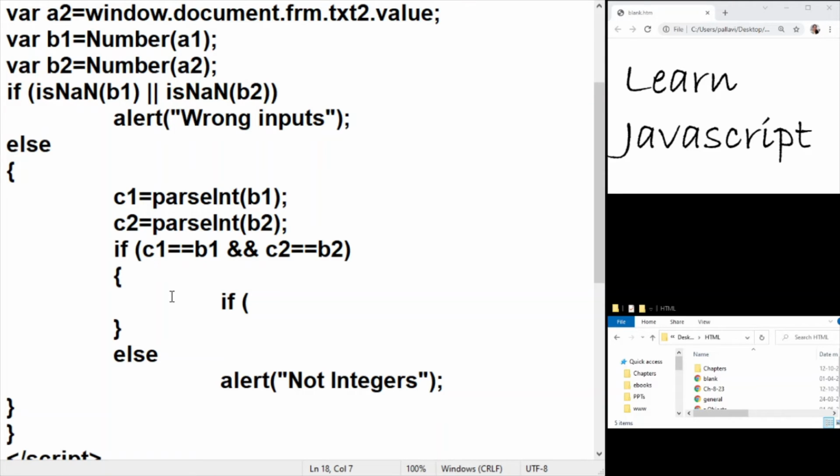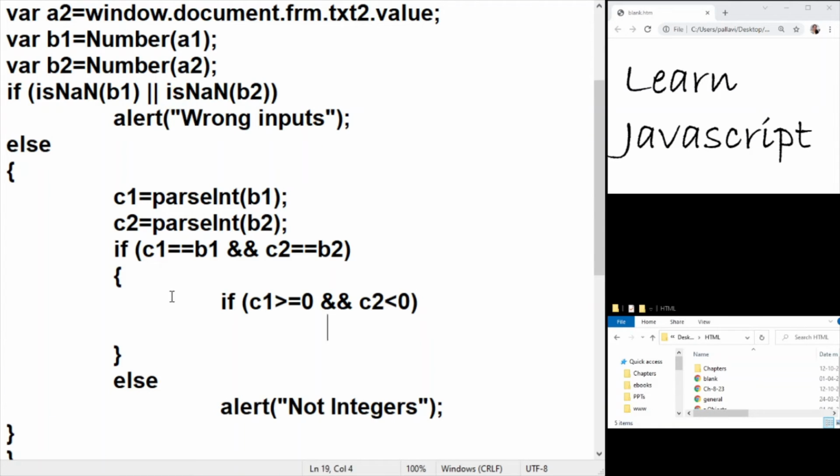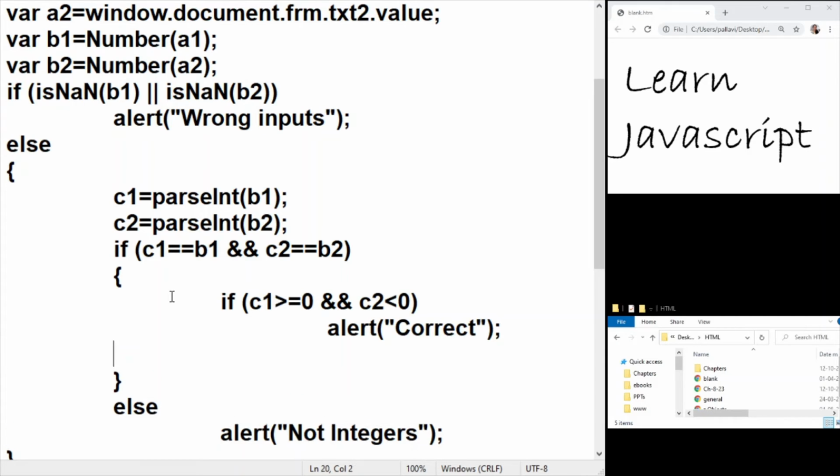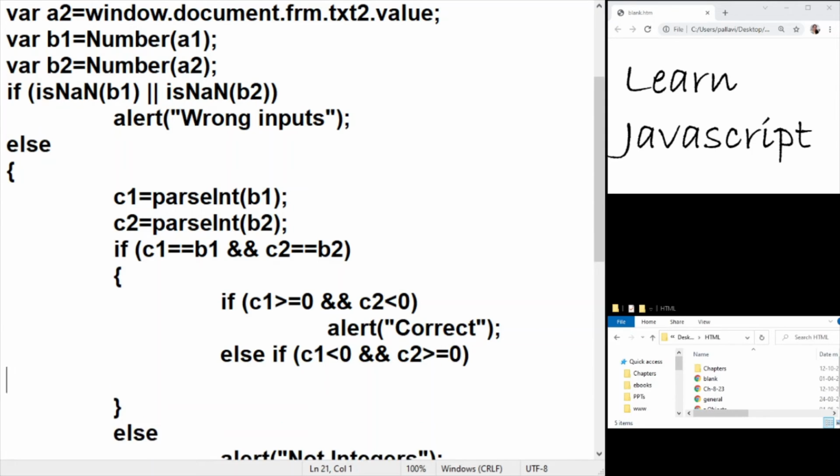But if they are integers, then the next thing I want to check is if the first number c1 is greater than 0 and c2 is less than 0. Let us take greater than or equal to 0 as anything which is positive. Then in this situation, we would show a message that the input is correct. Otherwise, we will rewrite the condition and say if c1 is less than 0 and c2 is greater than or equal to 0, then also the input is correct.